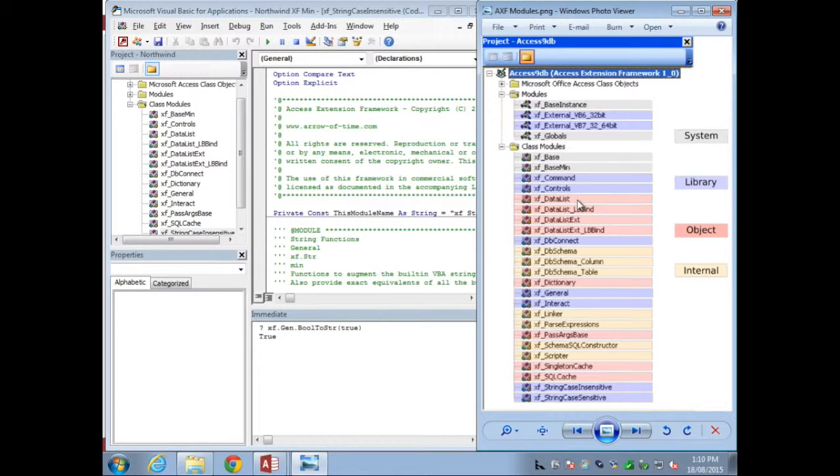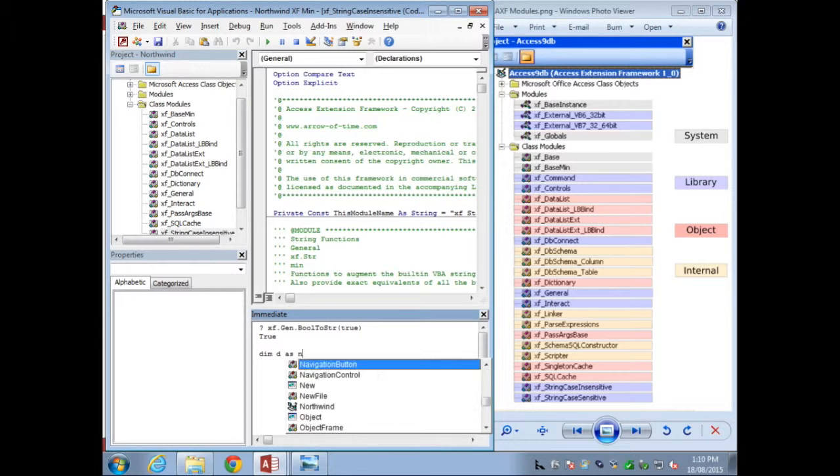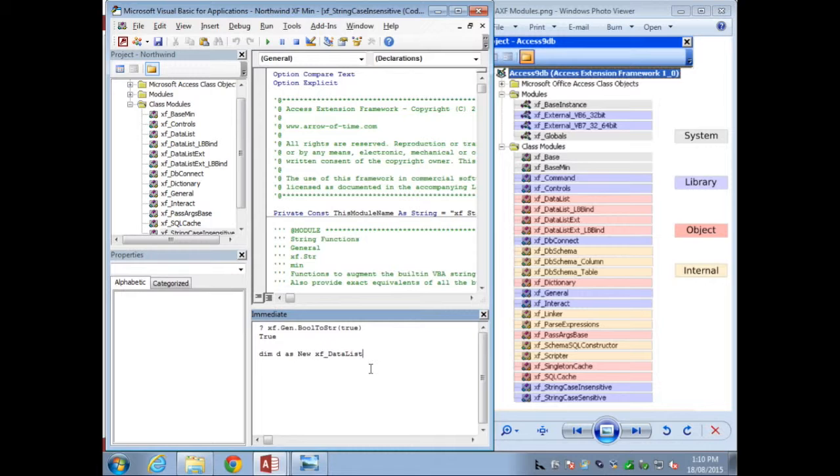We've got some objects here that are marked in red. Now they're really designed for use in code. So for example, we can say, if we want to create a data list, they're just used in code as we would use, for example, a built-in record set object in Access. And they're covered pretty extensively in the instruction manual, and there's also a video tutorial on the data list object.